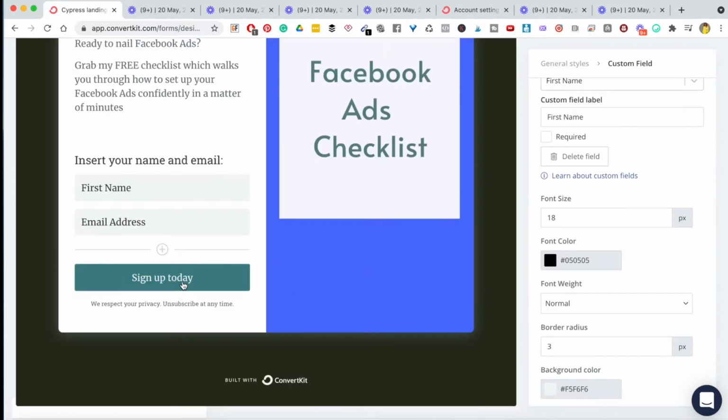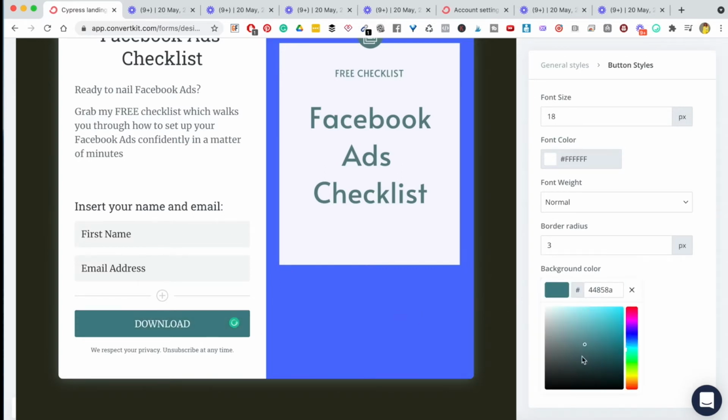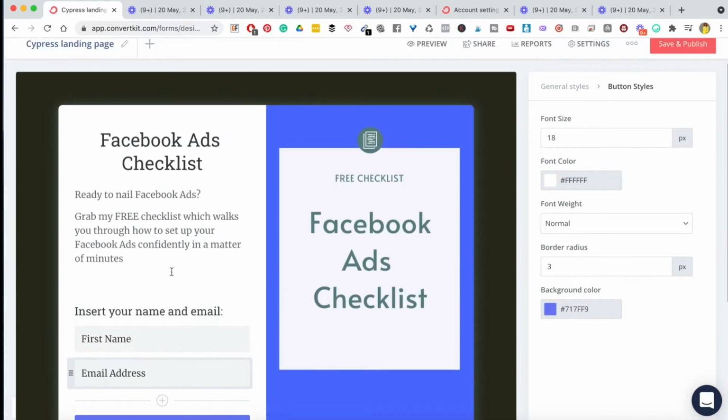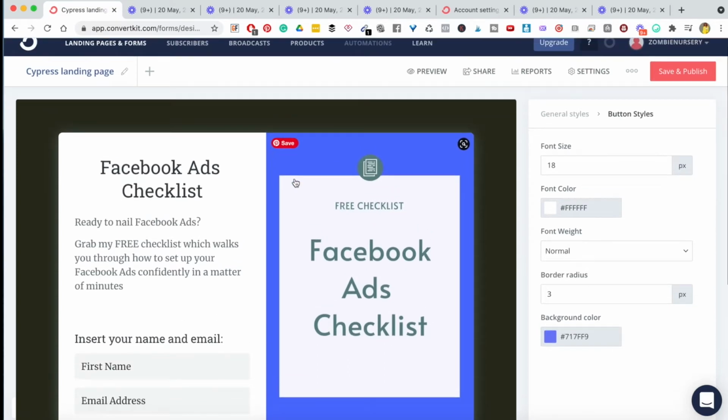Now we have the button over here. So I don't like sign up today. I'm going to have it as download, right? And then I'm going to change the color to match my Facebook color or something near enough, at least. Near enough, right? To match that. And so to be honest, for the purpose of this, I'm actually quite happy with this. Now, if you are playing around with this, you can play around with it until you are satisfied, but I'm only doing this for demonstration purposes.